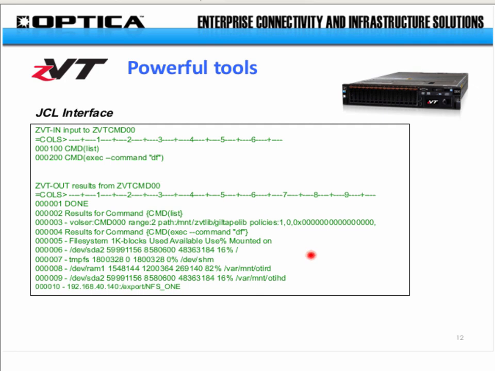So it's a very, very simple way to affect any command that you would like to do on the zVT and get results back in a data set back to you. So that's basically how we do it, and anything you can do on the zVT can be done through that same interface. With that, Carl, back to you. Okay, thanks, Gil.